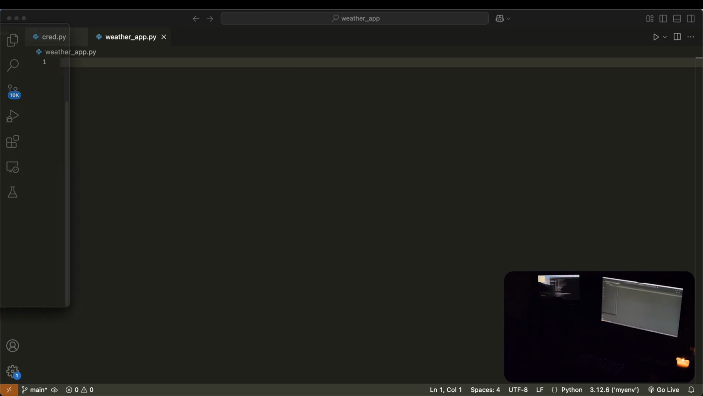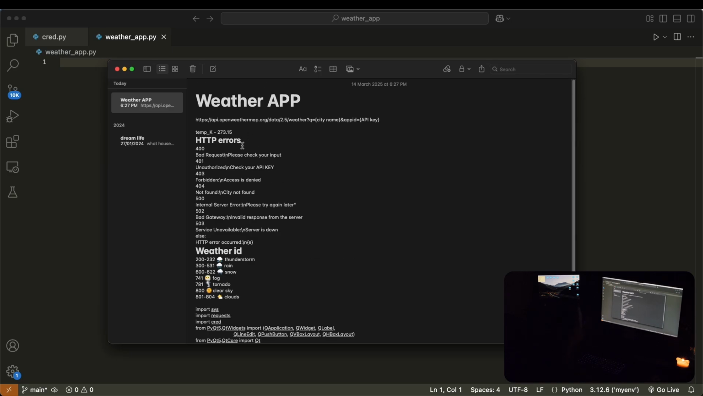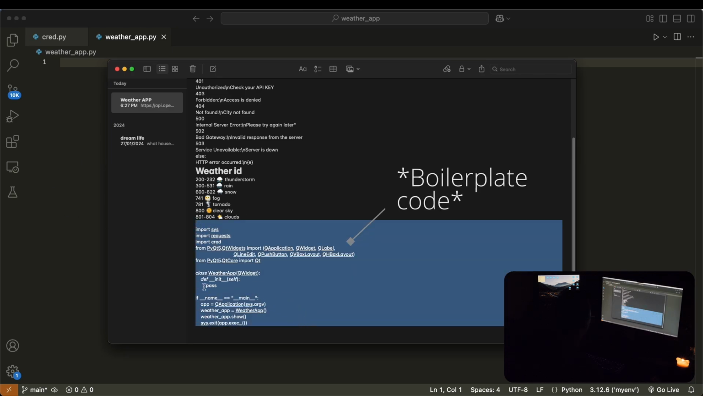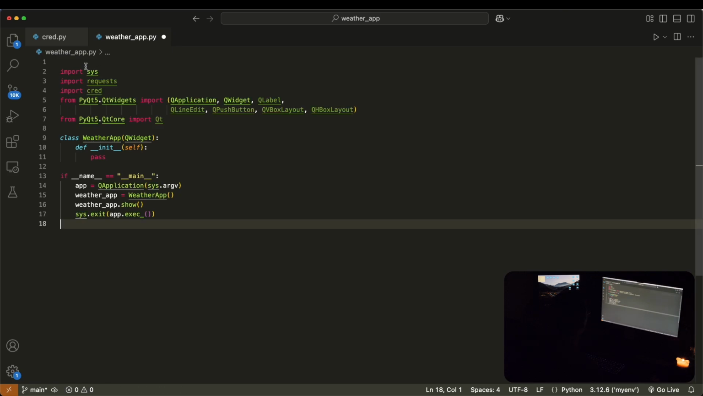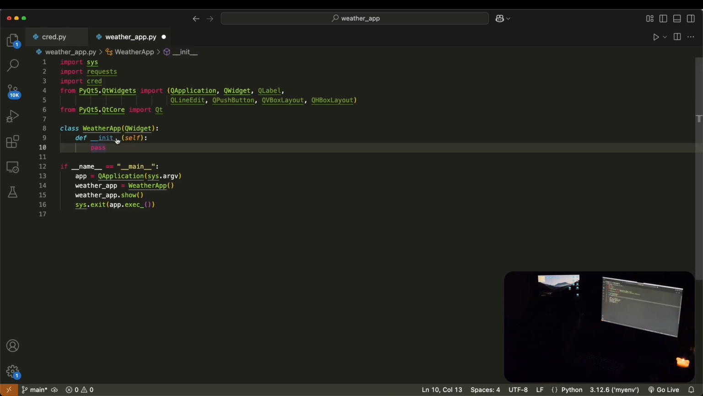I will be using a little cheat sheet where I have HTTP errors, Kelvin temperature, how to convert to Celsius, the URL, and the template. So I will start with copying the template from the start. And I've imported cred, which is this Python file, and this is the API key. So I will use the API key from that.